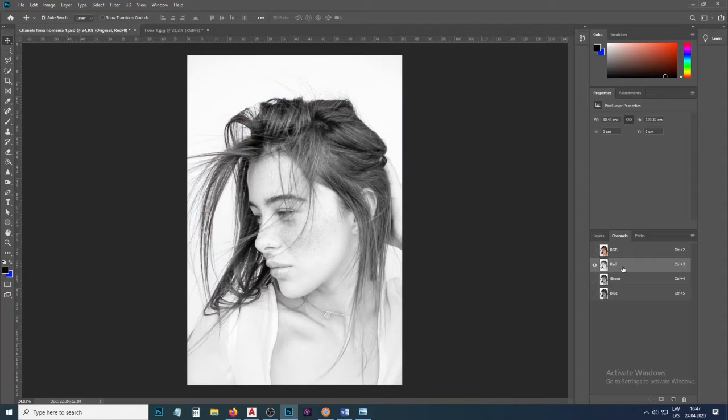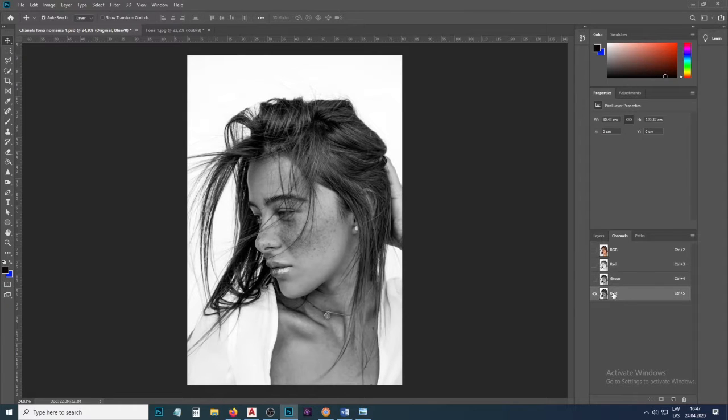What should we do now? Now we should go through all those layers and choose the most contrasty one. And in that case it will be blue one. When we have chosen, we should make a copy of that layer, so we will not damage those original ones.